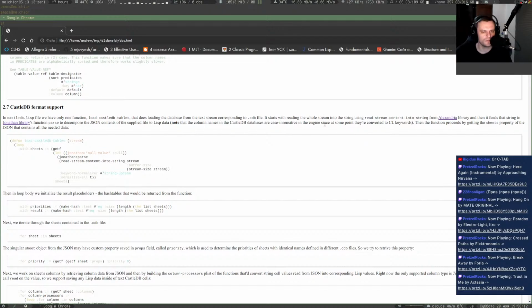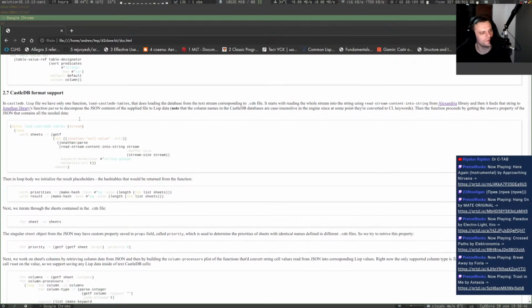It starts with reading the whole stream into a string using read stream content into string from the Alexandria library, and then it feeds that string to Jonathan's library function parse to decompose the JSON contents of the supplied file to Lisp data. Note that the column names in the CastleDB databases are case insensitive in the engine, since at some point they are converted to CL keywords. Then the function proceeds by getting the sheets property of the JSON that contains all the needed data.